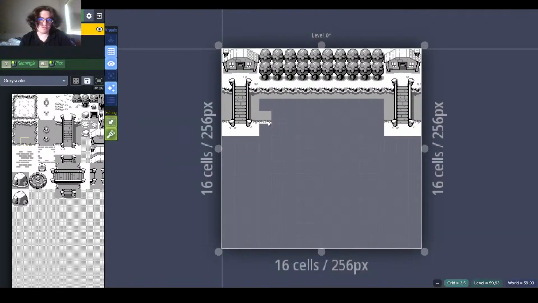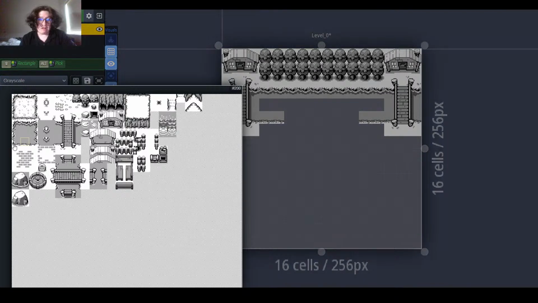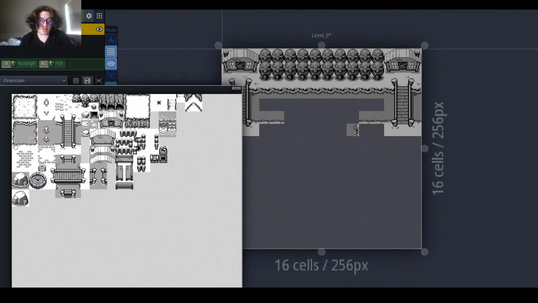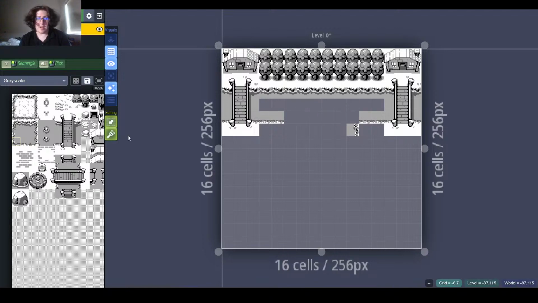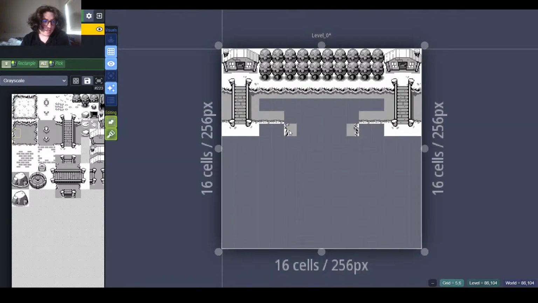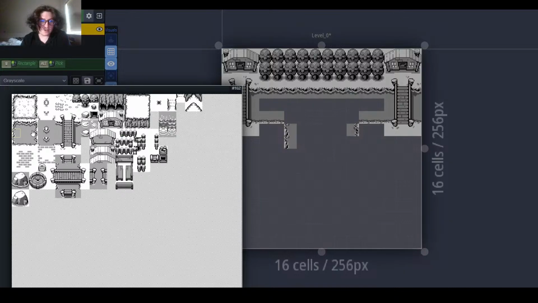Once again, this isn't like a follow along tutorial. This is more of I'm kind of just designing what I would like to design. So if you would like to, feel free to follow along, but you're not required to or anything. And I'm just creating a few edges here.